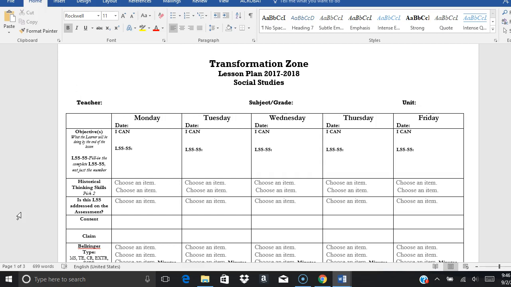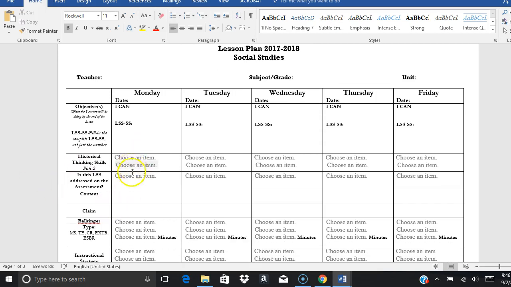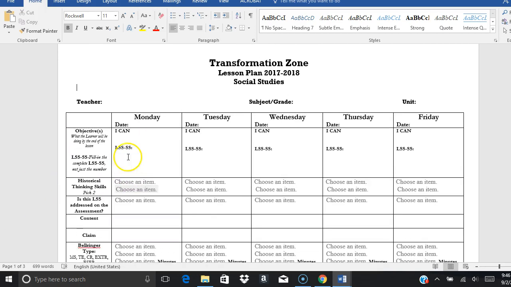I don't know about you guys, but I was spending an inordinate amount of time writing my lesson plans, and I want to be very specific in my language. That doesn't mean that I was spending a lot of time planning my lesson, right? I view those as two completely different things. I was spending a tremendous amount of time filling this thing out, right?